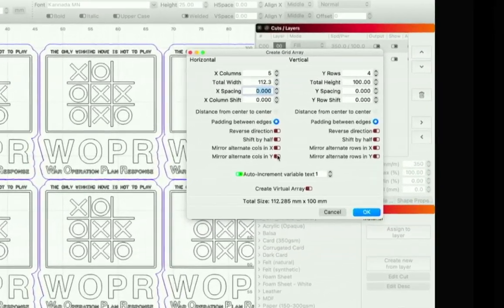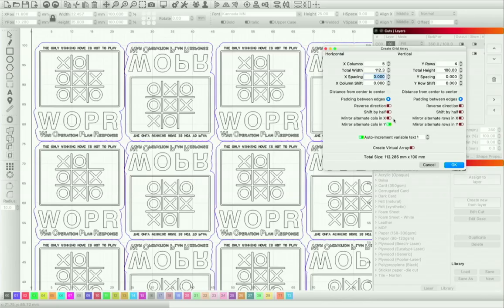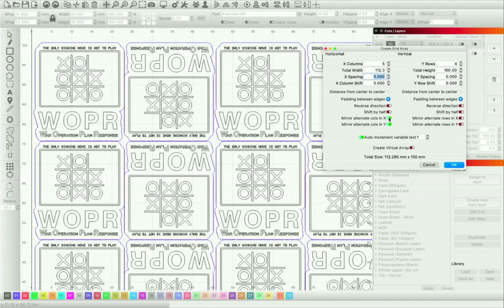We can also mirror in the Y. So we can make them pop up upside down as well. And you can do that for both. I don't know if you want to, but maybe it's a manufacturing thing.